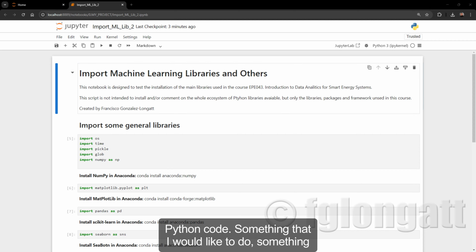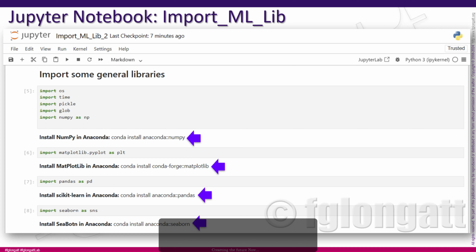Something that I want to do is let me prepare some comments for you over here. If you look over here, I created this Jupyter notebook in Python so that my students can check if they have already installed in a proper way all the libraries that we need in this course. There is a Spanish version of this video.